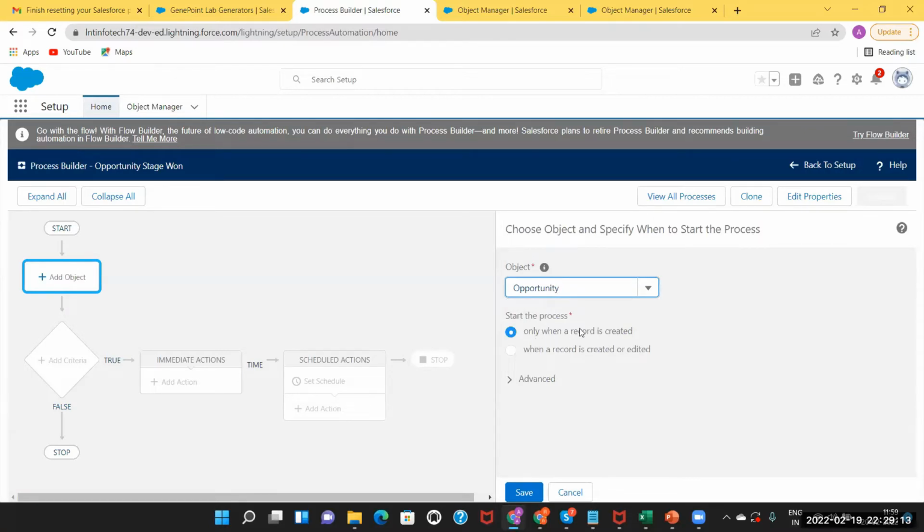Now here they're asking whether only when a record is created you want the process, or when a record is created as well as edited. So here we will select the second option. We don't want it only when the creation happens. We also want it if there are some changes after creation, like if they change the stage or the amount, then we also want that to happen. So let's save it.